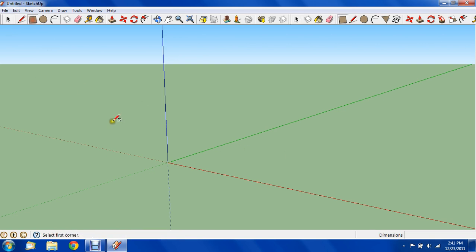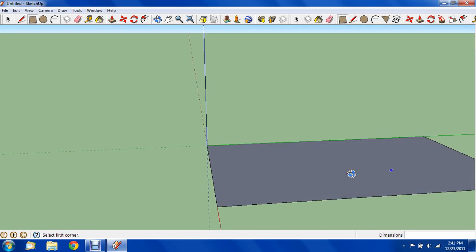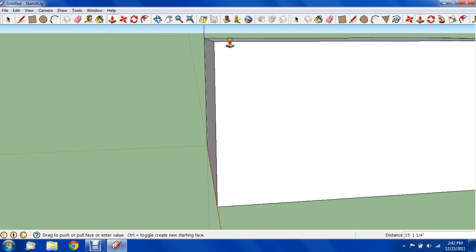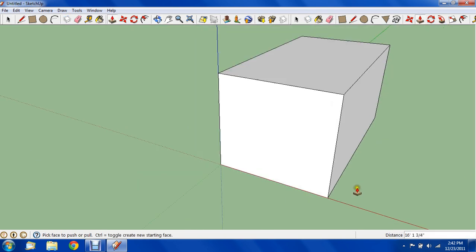So, start with the rectangle tool. Go like this, make it as big as you want. I want to make it this big. Orient yourself so you can see everything, zoom in, do whatever you have to do, then push/pull it. I'm gonna push/pull it 20 feet, or actually 16. Right here in the distance it says 16, so I push/pulled it 16.